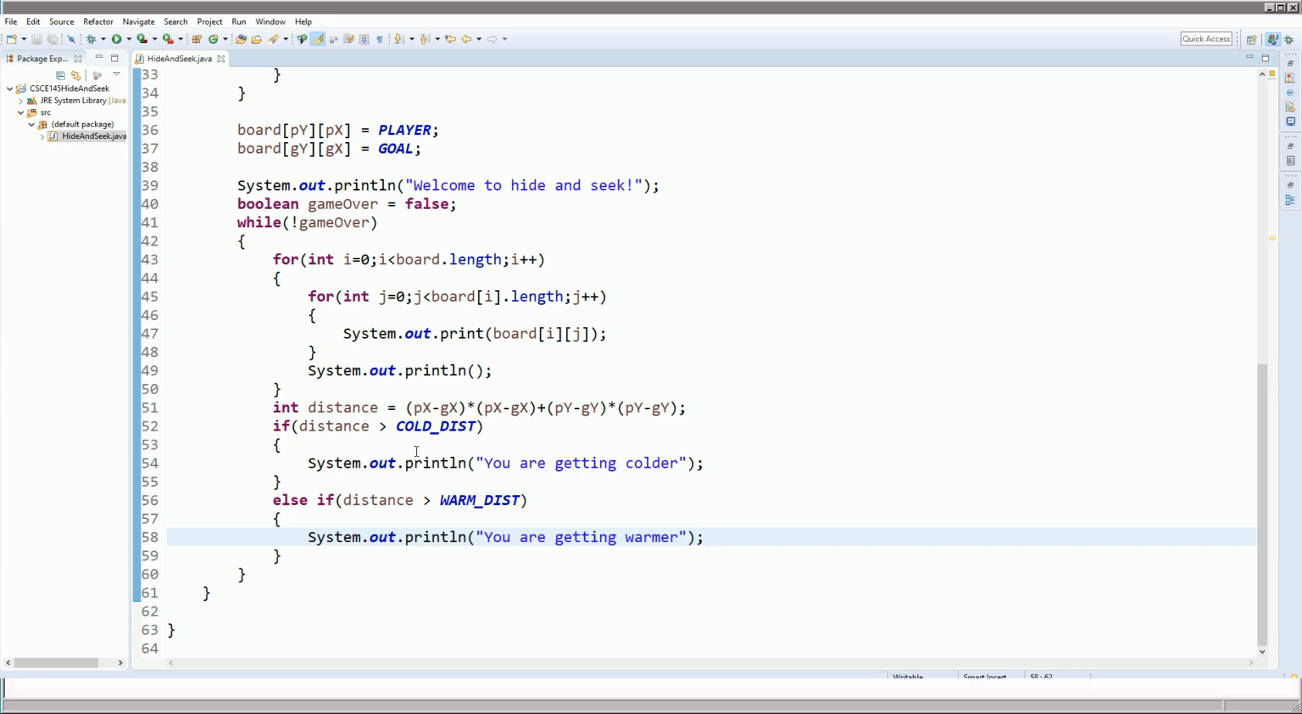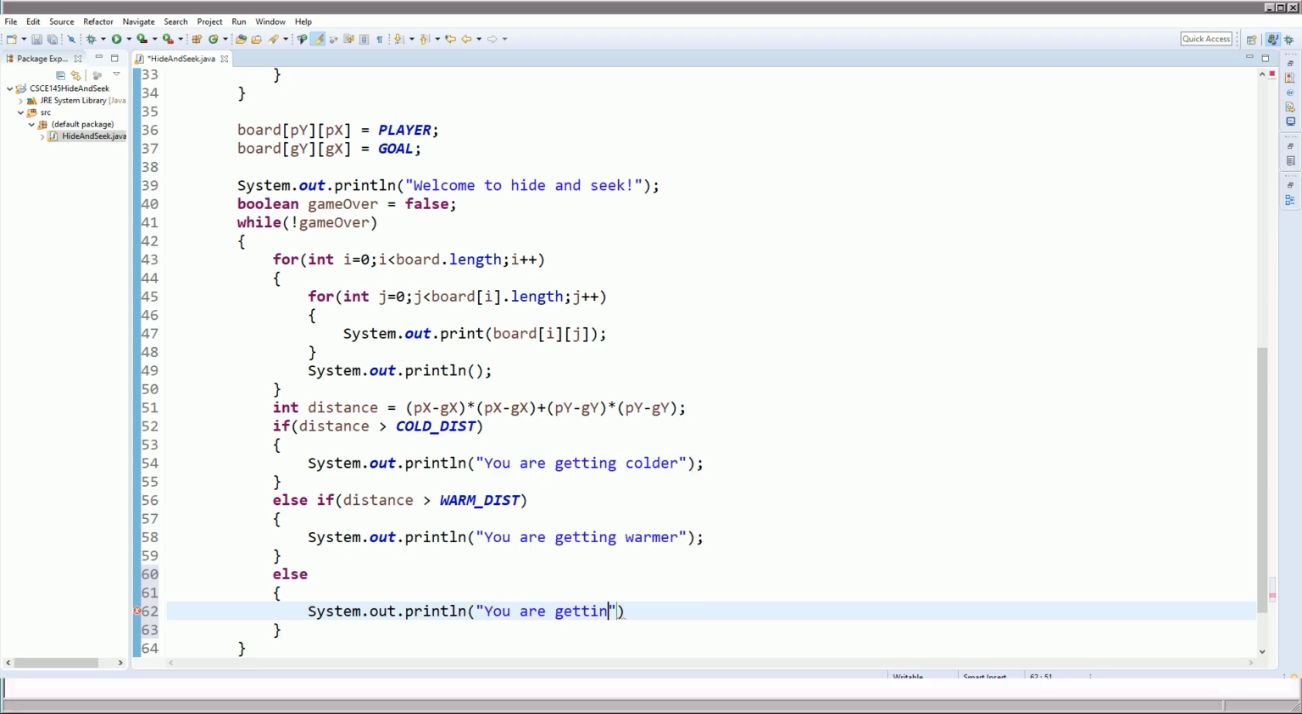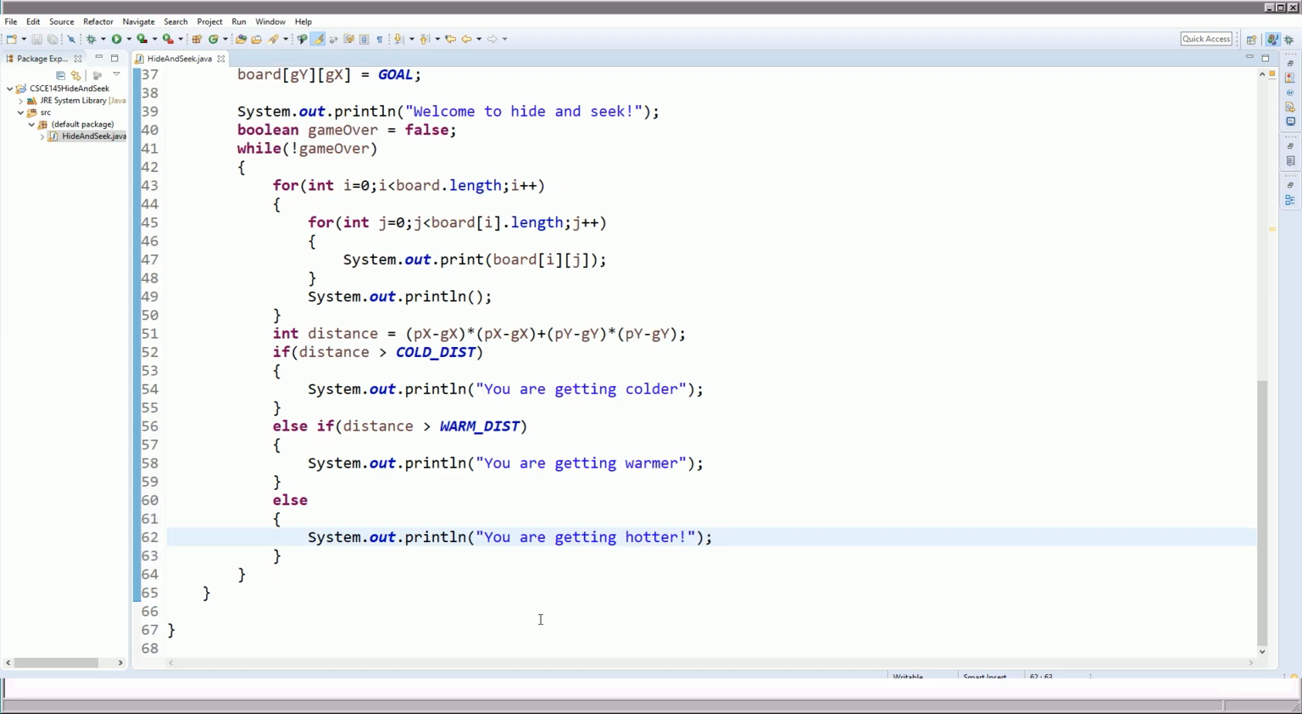Finally, if this evaluates to false and also this evaluates to false, then they must be less than or equal to that warm distance. So we're going to say system.out.println, you are getting hotter. We only needed the cold and the warm distance because using this type of branching statement, we can evaluate whether or not we're very close. Now, once we've done all of that, printed out the board, calculated the distance, told the player how close they were, now we are ready for the user input.